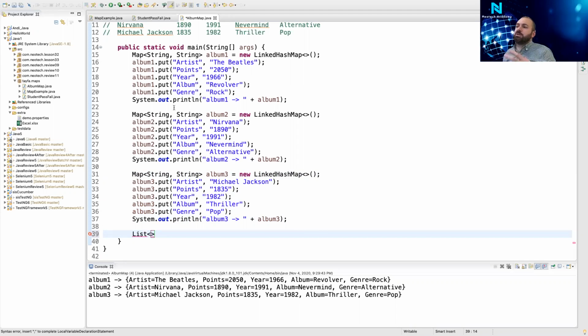When I create a list of maps, I need to make sure that every map has the same structure. In this case, all of them are string to string. That's why I can store all of them in the same list, okay? I'm going to call this one album list. I have a list of albums, or a collection of albums, because list is also a collection.